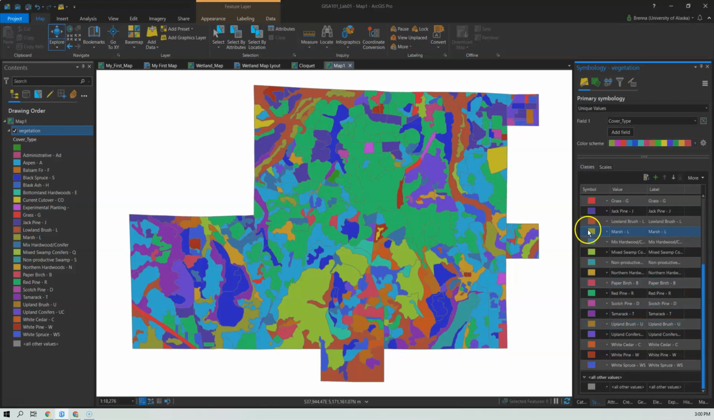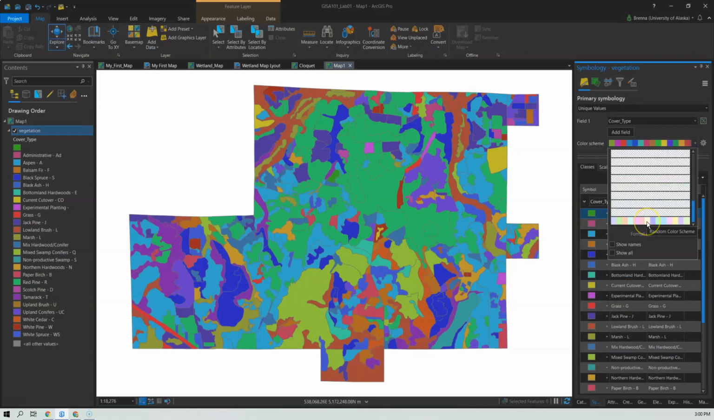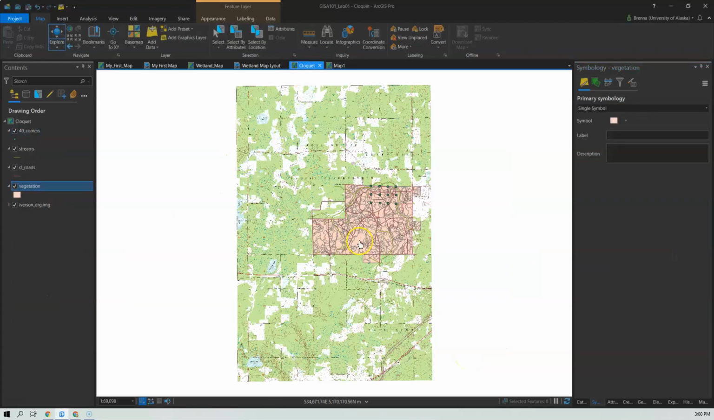And I'm going to give some different colors to those layers. That might be a little too colorful. I'm going to find some nice greens. That looks like vegetation. There we go. I've got vegetation. I've got my background map.